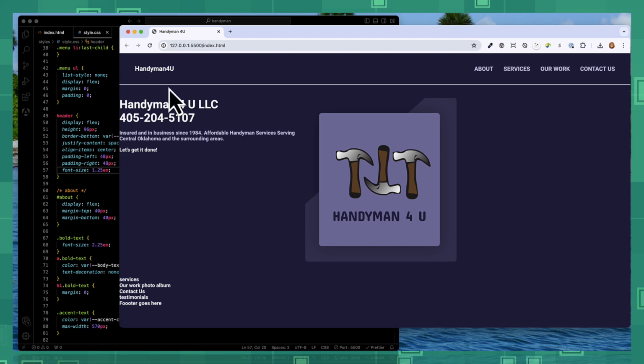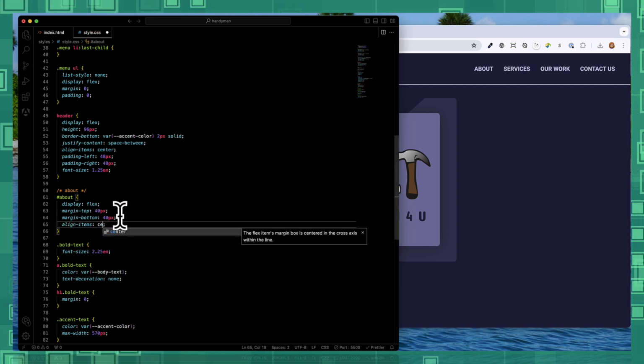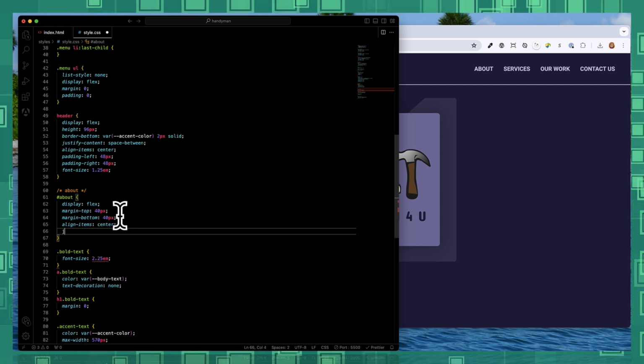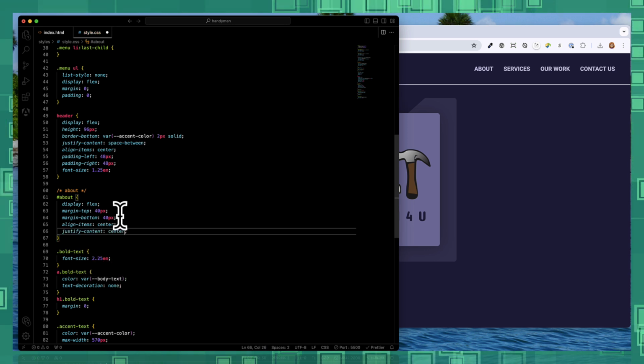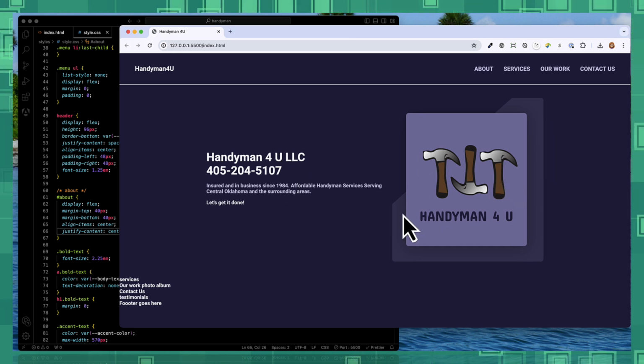Now we need to get this laying out a little bit better. So I am going to add more things to my flex box. I'm going to align the items in the center. This will align those items center, and then I'm going to justify content in the center. And that should move everything over to the middle in both directions, vertically and horizontally. And that looks a lot more like our hero.